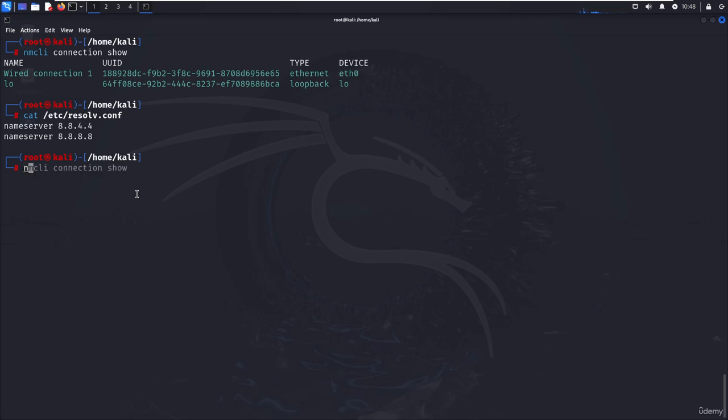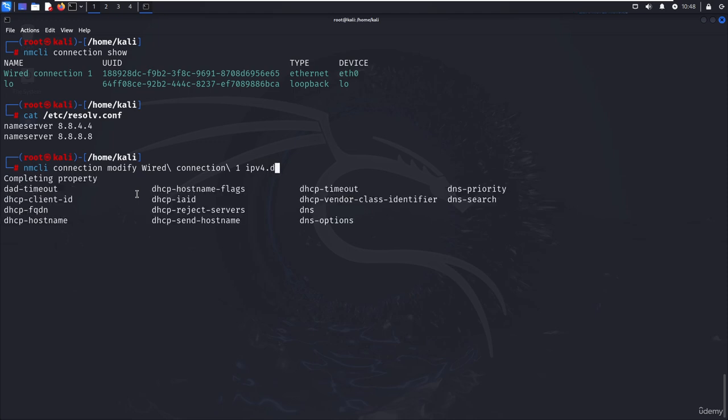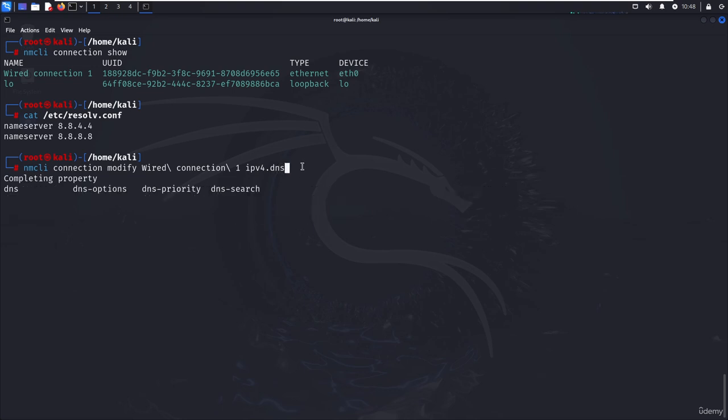So what I will do, I say nmcli and connection. Now I know the connection name is Wired connection 1. And then I will say modify. After modify, I say Wired connection 1, and after that ipv4.dns. There are many things you can configure. I'm just looking for the DNS. So here is DNS. Okay, I need to type the DNS.